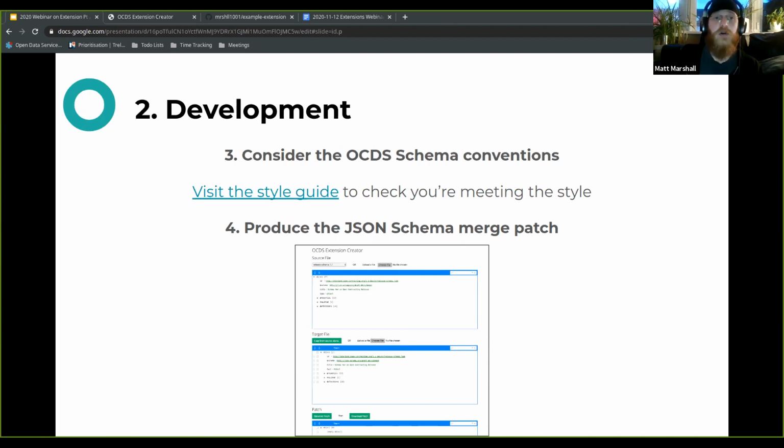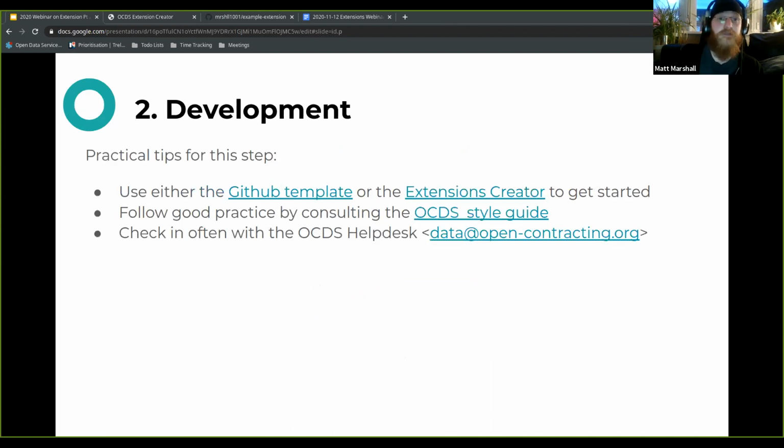And once you've settled on a model, ideally with the community feedback and ideally by consulting the OCDS handbook and style guide, then you should create the actual schema merge patch, which is usually done using the extension creator. Or if you're familiar, just bashing out some JSON schema, then you can do this manually using the extension template.